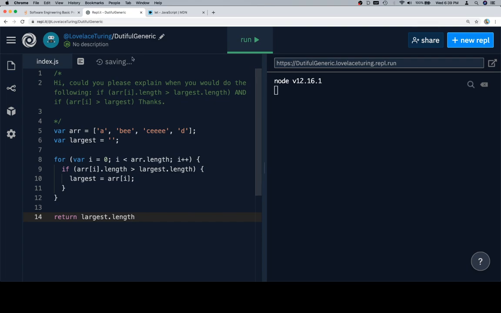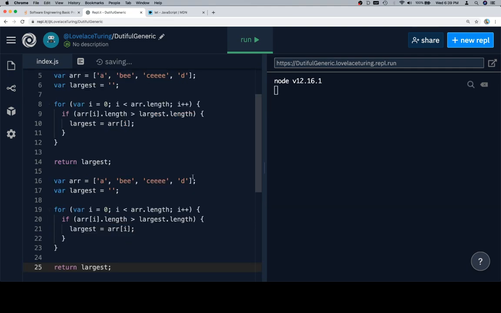For the second one, array at I is greater than largest, picture these are values. We'll just copy and paste. Let's say that we'll just return largest here. And because this is going to be a situation where we are comparing a property of the values rather than the values themselves. So a situation where the second version would be the most effective option would be one where these are not strings, but maybe like numbers. I want to find the largest number in this.